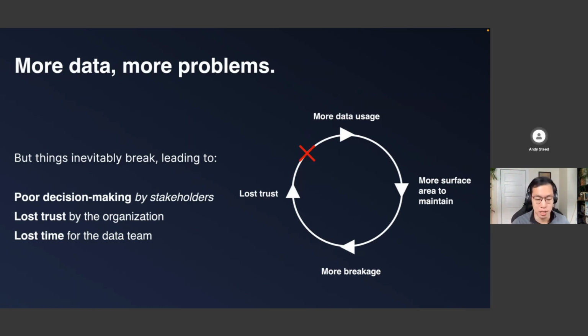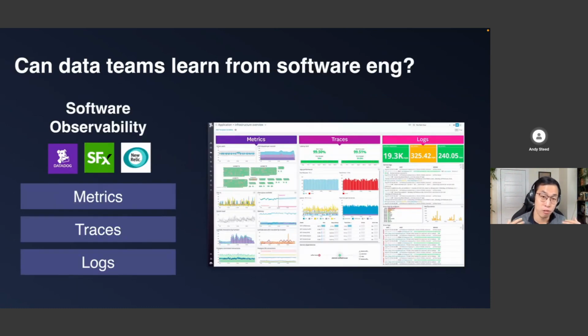As time goes on and you create more and more data assets, the amount of disorder tends to increase. But we can draw from another discipline where we've seen the amount of assets increase and increase and the amount of use cases increase and increase, which is software engineering.